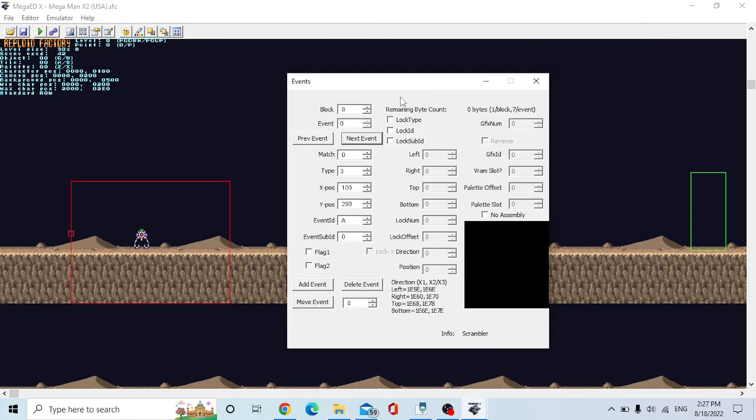As you can see right here, it says remaining byte count in the event editor window. It's 0 bytes. It means the ROM is full. You can't add anything to it. The reason I'm opening Mega Man X2 is I'm going to expand the ROM, and there's a bug in Mega Man X where it won't do that.